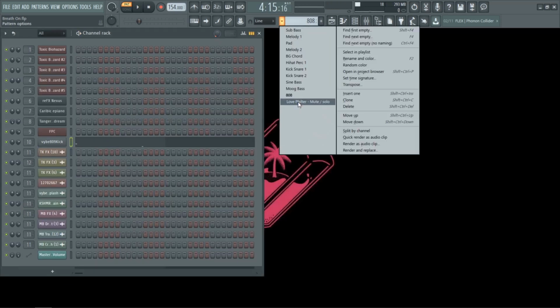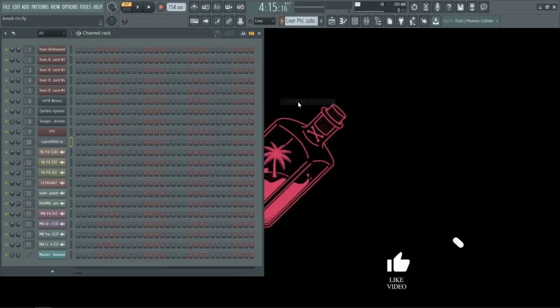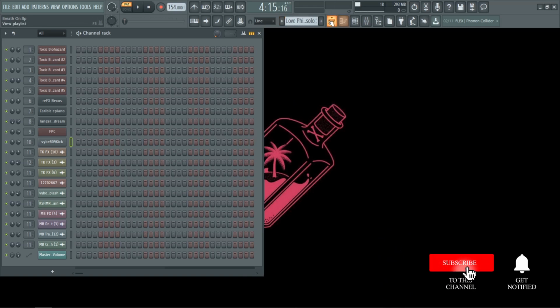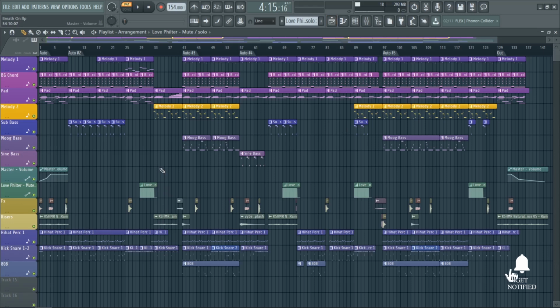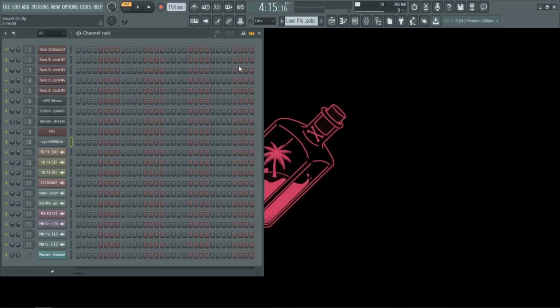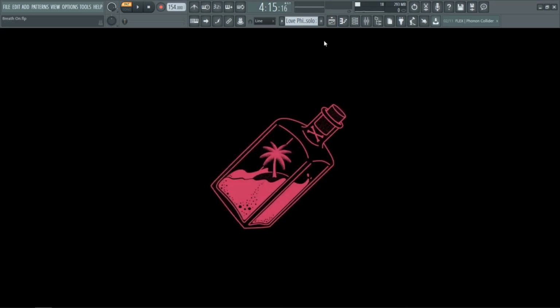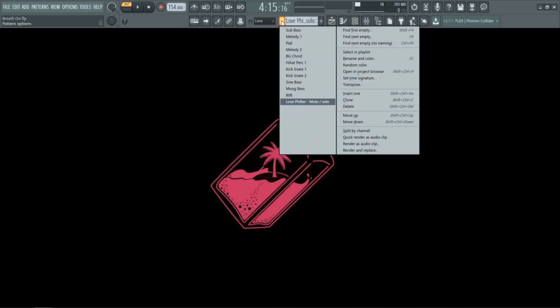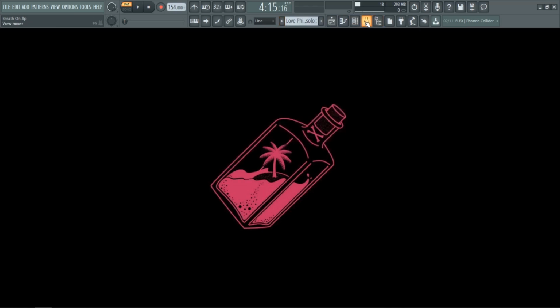Last but not the least is this automation clip, the Fruity Love Filter automation clip. If you look at the playlist, you will see that some part of the beats was automated using the Fruity Love Filter to control the wave or to control the beats. Great. Now let's move on to the arrangement section where it all comes together.